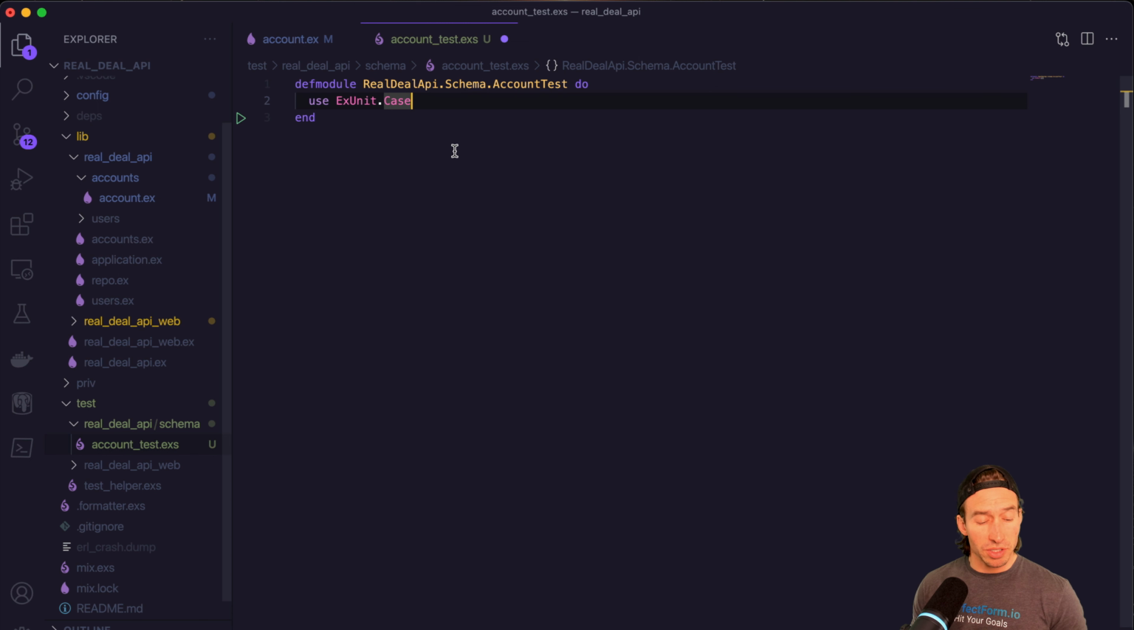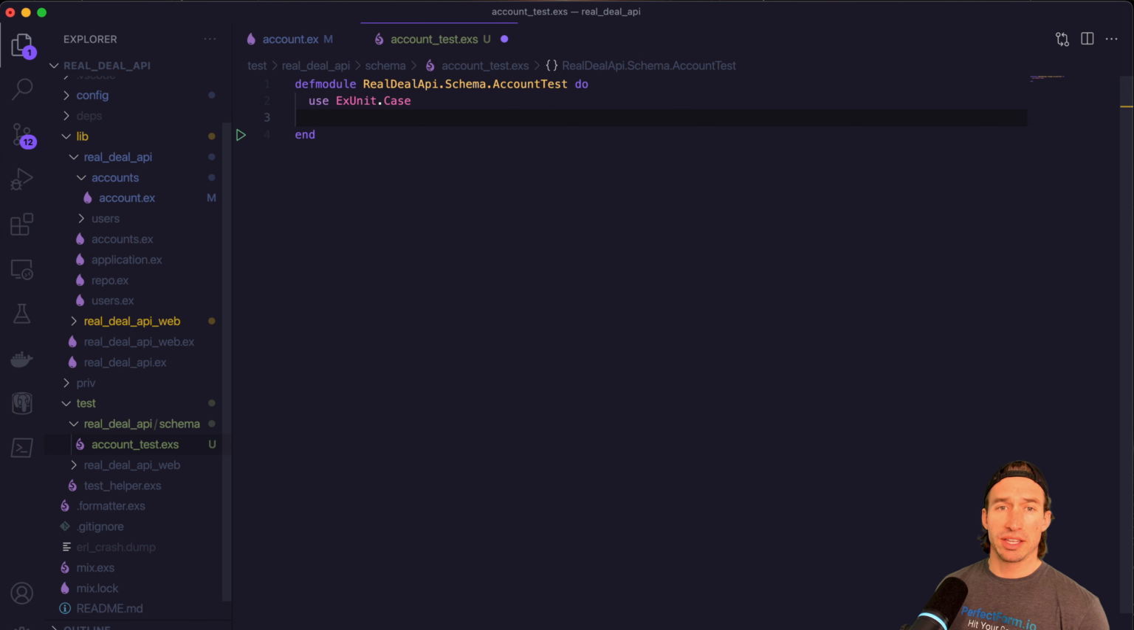Common macros and functions we're going to use. One is called assert, and it basically just makes sure the condition to the right equals true. And then we'll use refute, which makes sure anything to the right of it is nil or false, instead of true or truthy.